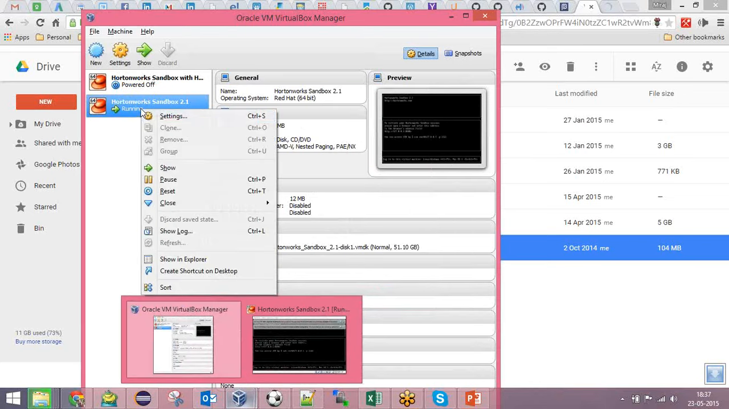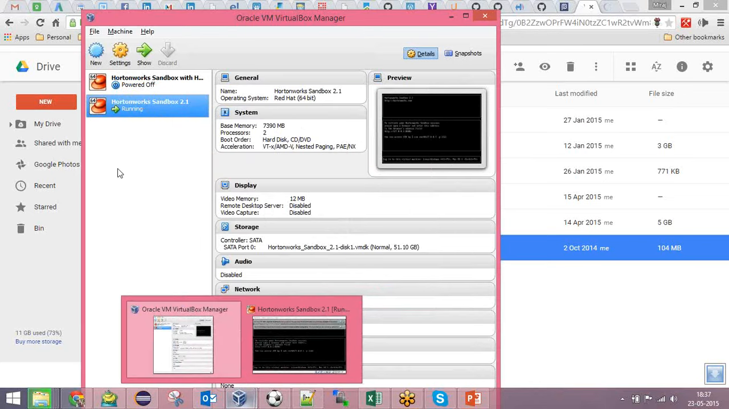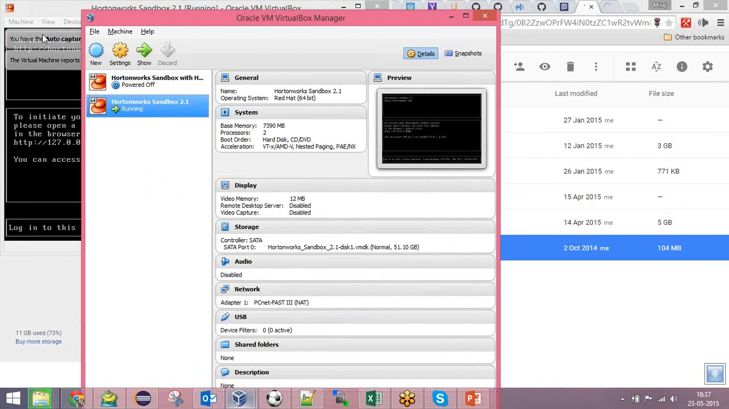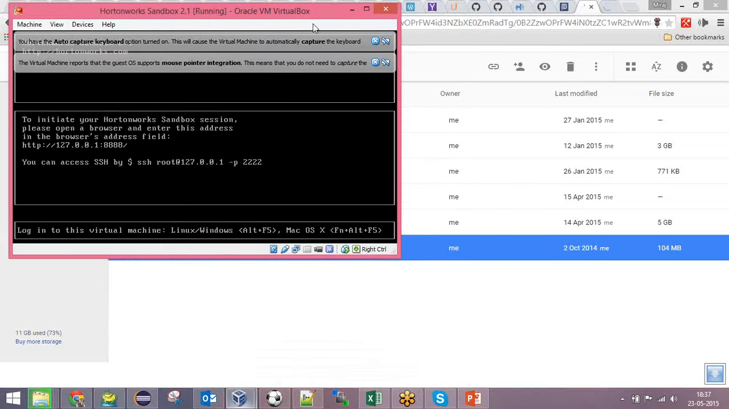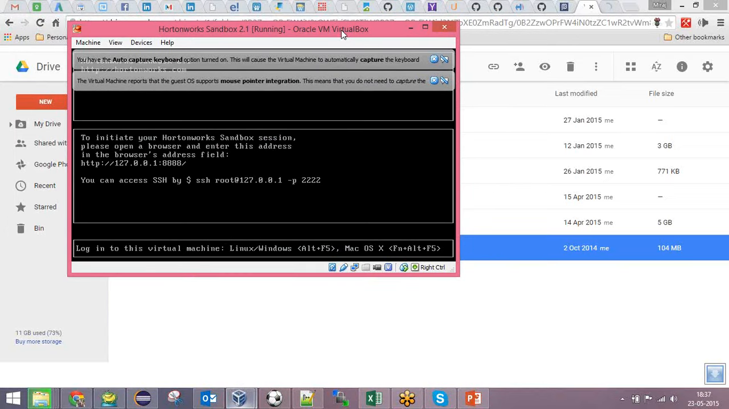Then you just have to right click and start. Once you do, it will start a window like this, and there will be a lot of things which you will see. It's starting up. It will take around 2 to 15 minutes to start up, based on your laptop configuration. Once it's started up, our Hadoop single node cluster is up and running. Everything is installed over there, be it Hive, be it Oozie, be it Pig, everything is configured and installed.